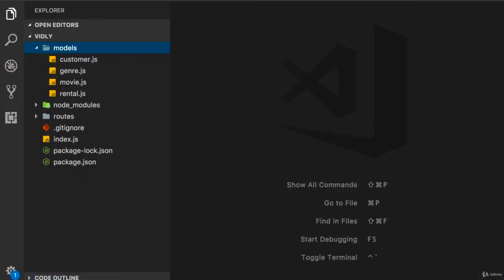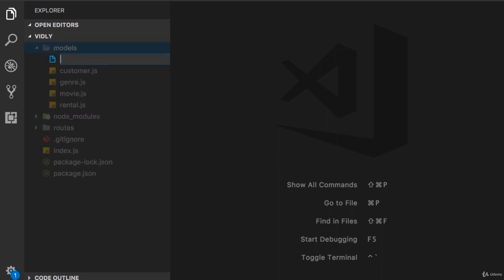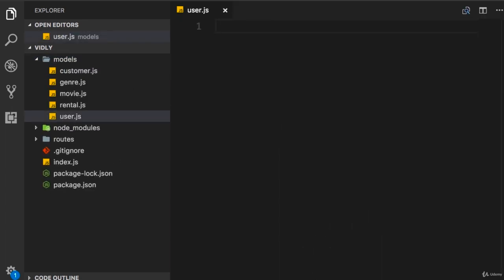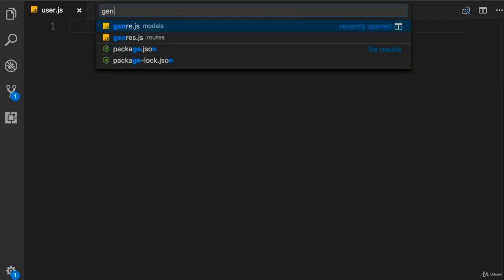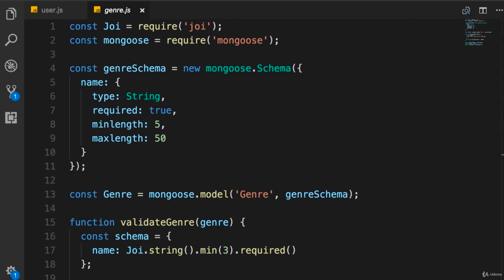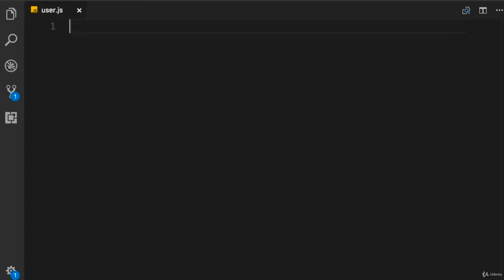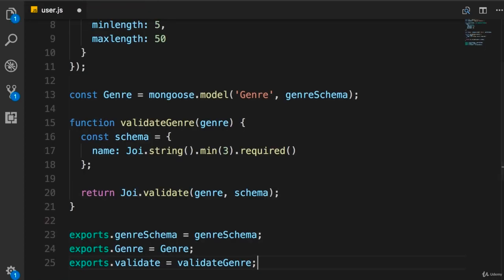All right, so first I'm going to define a new user model. So here in the models folder, add a new file, user.js. Now to save time, I'm going to go to genre.js and borrow some code from here. So copy, back to user.js, paste it here.